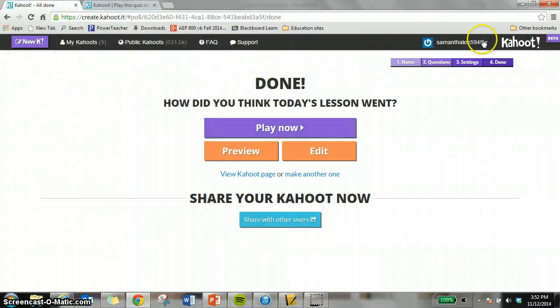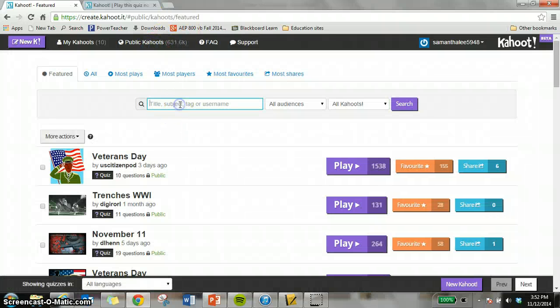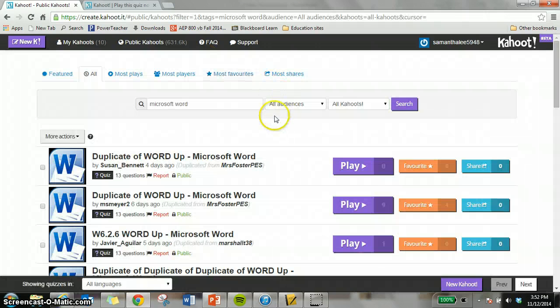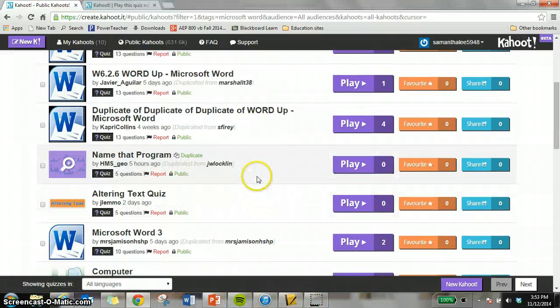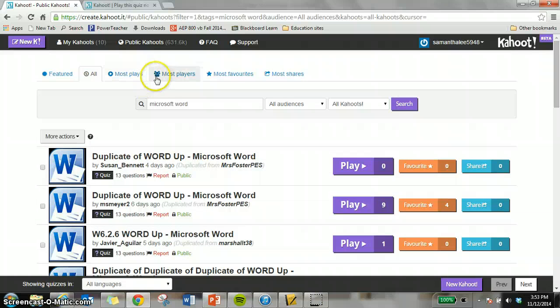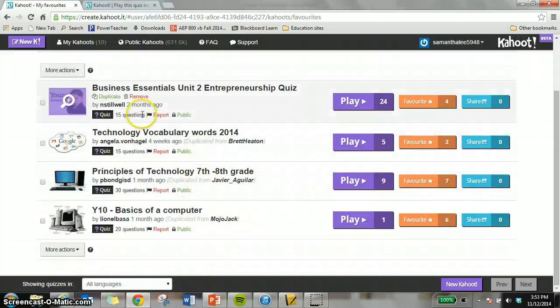The great thing about this website is not only can you make your own, but you can also look at others that people have made. You can type in anything from Microsoft Word. And I can do all audiences. And there's a bunch I can favorite down here. And I've already favorited a couple. So I'm going to go to My Kahoots, My Favorites. And these are the ones that I have favorited.